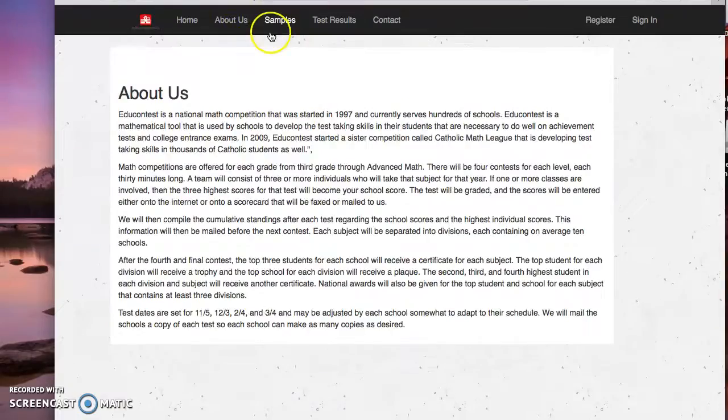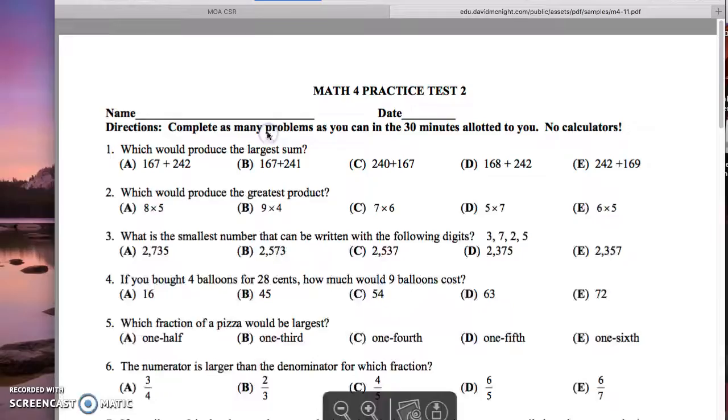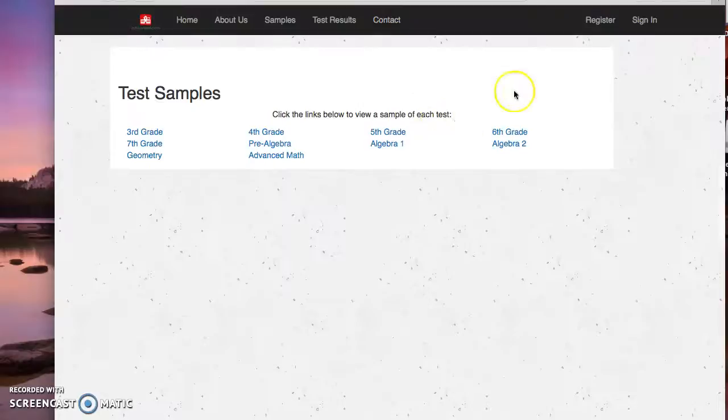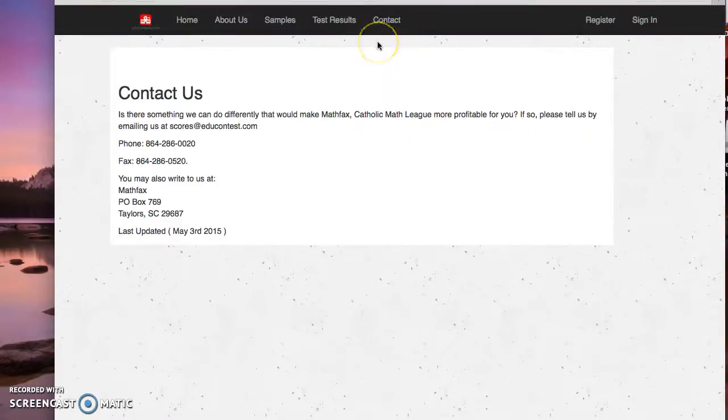Just about us stuff. Some sample tests we have here. Here's a math test for the competition and stuff like that. Here's the contact page. We don't have a contact form set up right now. They don't want one right now. I'm going to try to talk them into doing that, but as of now, it's not happening.